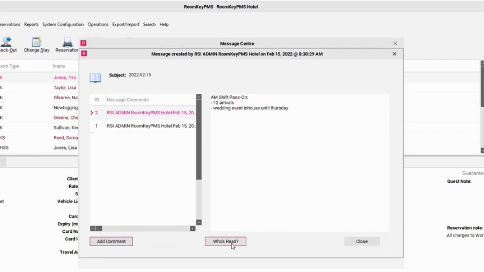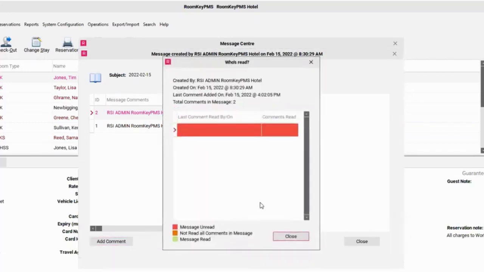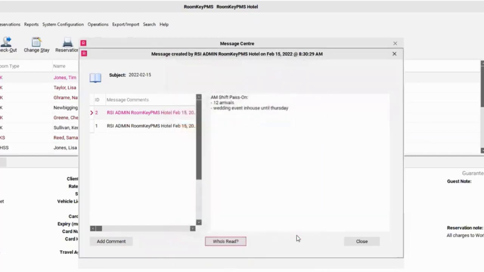I can also view, of course, who has read this information. This would show me a list of any people that have read that messaging there.